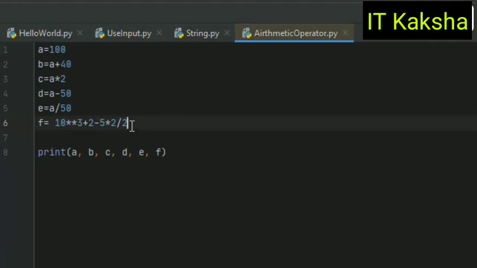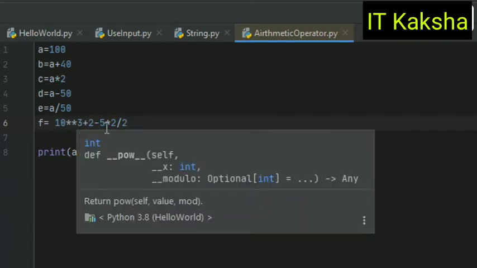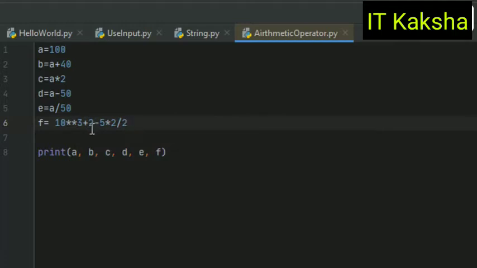Now take a pause for some time and think what the value of f could be here. There can be multiple ways you can think of it. It might be that 10 to the power 3 is calculated first, then 5 into 2, then division, then plus and then minus. Or it could be the opposite: first plus will be calculated, like 3 plus 2, then it will become 10 to the power 5, or 5 into 2. There are different ways to deal with this. So what could the answer be?